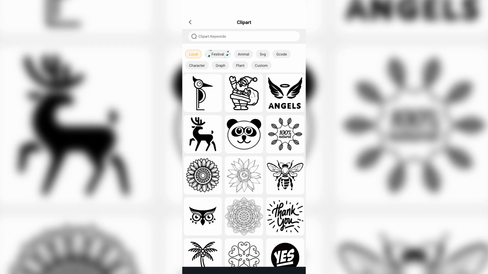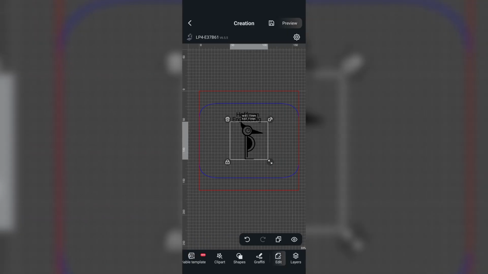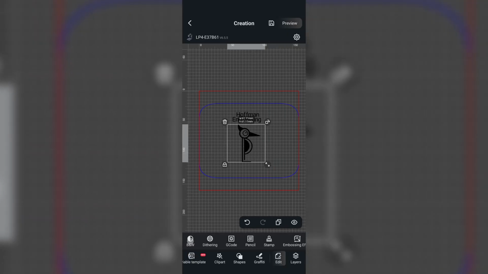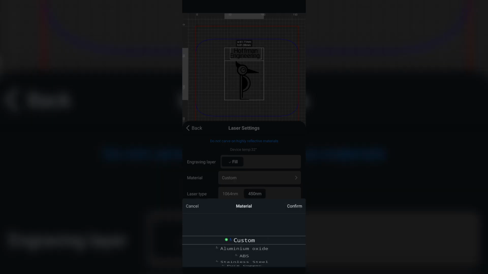A quick word of caution: the LP4 uses the LaserPecker Design Space app, which is different than the old LaserPecker app. While the LaserPecker app will allow you to connect to and use the LP4, it is missing features like the ability to update the firmware, so be sure you're using the correct app for the LP4.